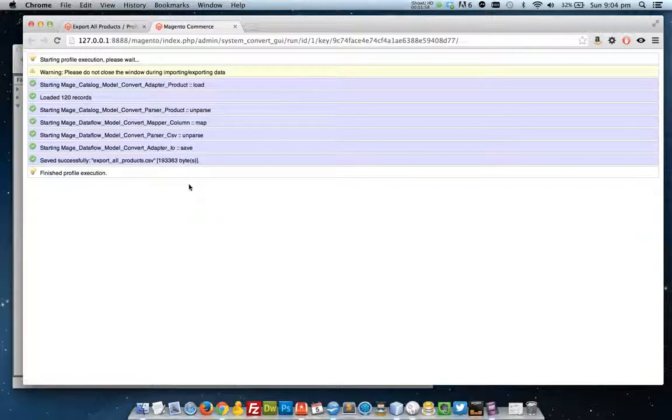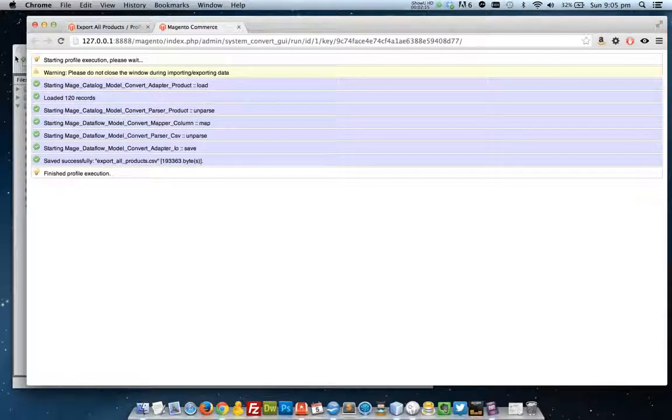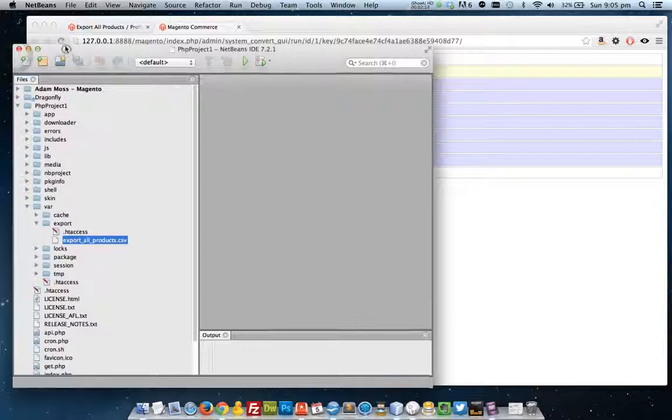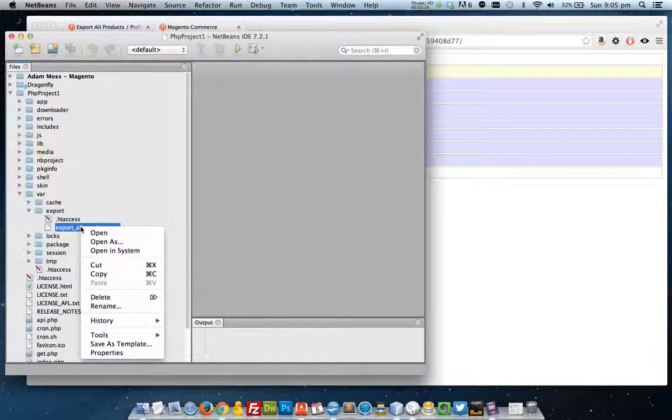Should only take a few seconds because I've only got 120 products in the store, and then if it's done properly you should get this finished profile execution and no errors should show up in here. If you have got errors, there must be a problem somewhere with the data. Okay, so once it's exported, there's 2 ways of grabbing it. The traditional method is to go to your program and find it in the var export folder, and there it is, export all products.csv.